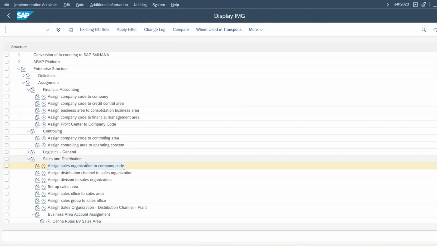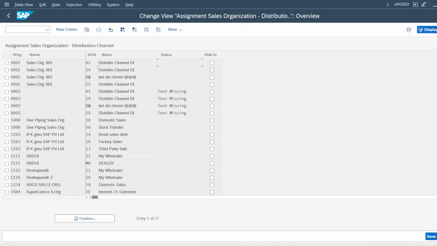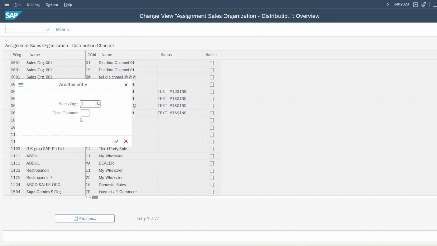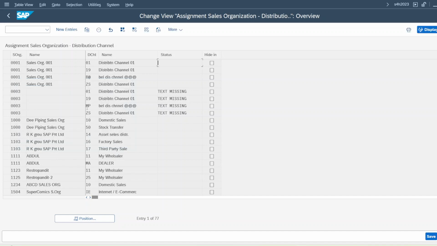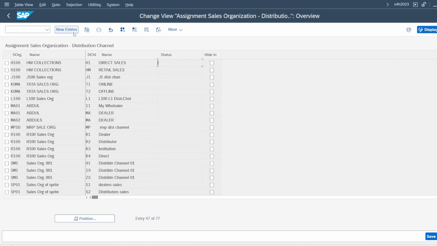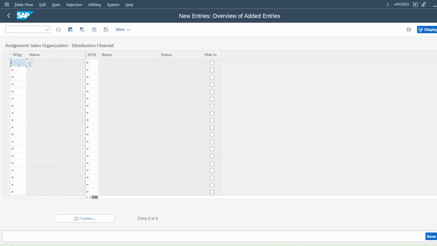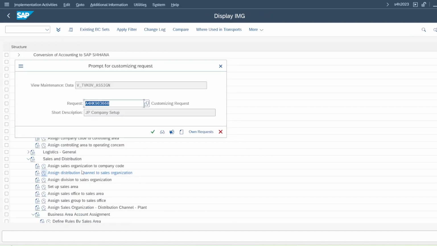So exit. Now assign the distribution channel to the sales organization. JP00 is our sales organization. Let us see whether the entry exists. It is not existing, so we have to create it. Sales organization is JP00 and distribution channel is JP. As many distribution channels as we have created, we have to create this assignment for each. So this assignment is done. The distribution channel to sales organization assignment is called the sales line.